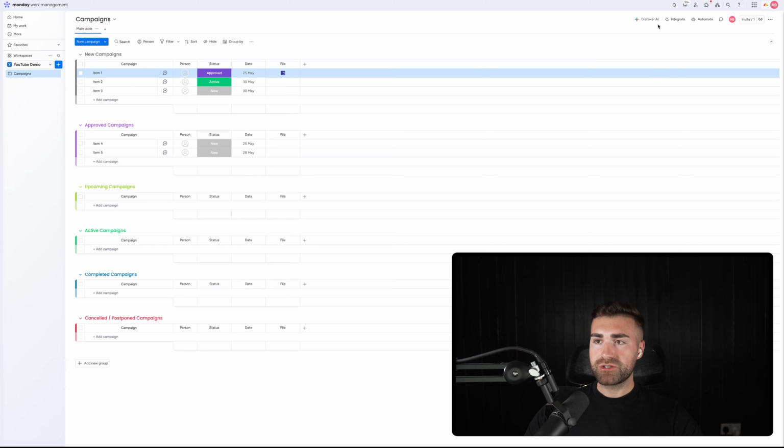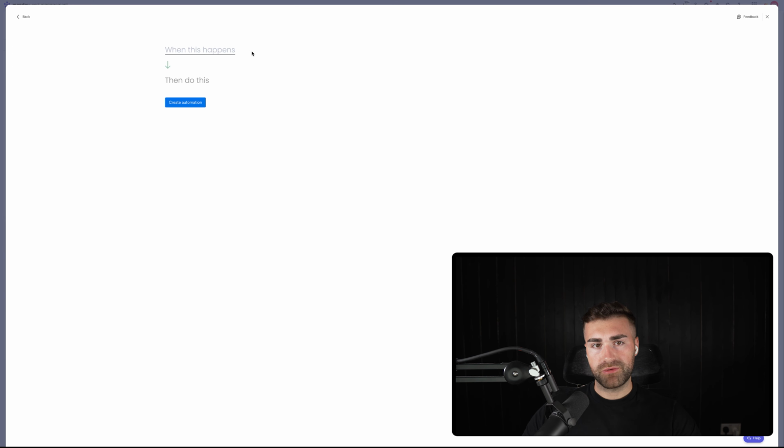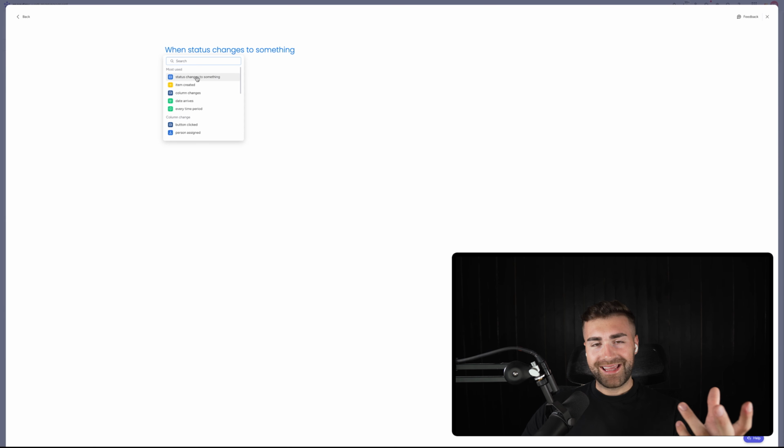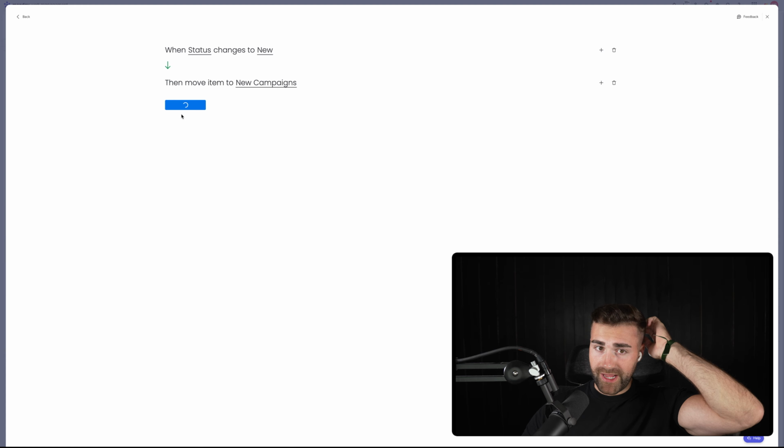Okay, so we'll just go to automate in the top right hand corner, go to manage, and then press create automation in the top right hand corner again. And then we're clicking in, and then saying when status column changes to new, then move item to group new. Okay, it's really self-explanatory. This is our trigger at the top here, and then we've got an action. We can have also multiple actions, and I'll come on to that later on in the video. So we'll go ahead and press create automation.